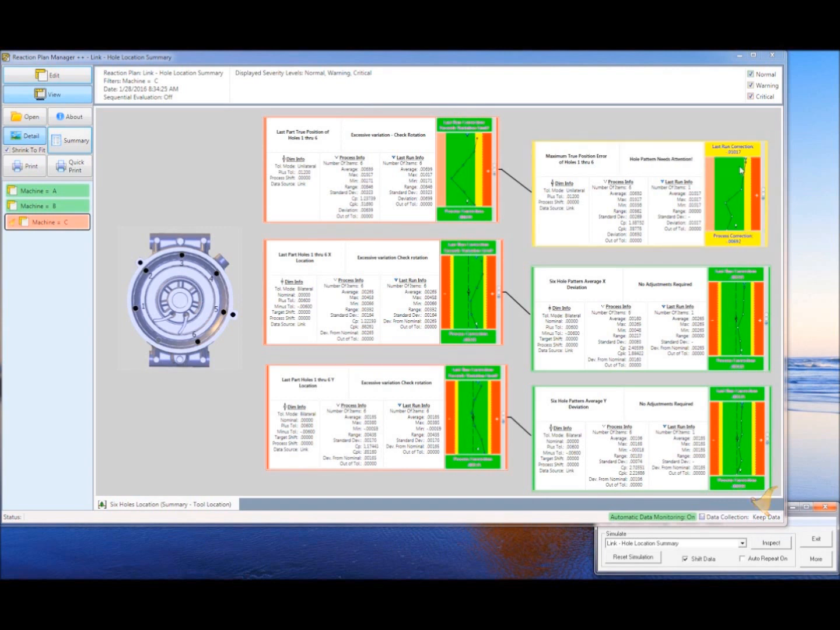All right, so the maximum true position has a percent of tolerance violation up here, and it's telling you the whole pattern needs attention. So since you've got rotational error, you really need another tool like the bolt pattern analysis software to really figure out what's going on with the pattern and calculate the adjustments. But at least this gives you an idea as to what's going on, and that I do need attention to the whole pattern.